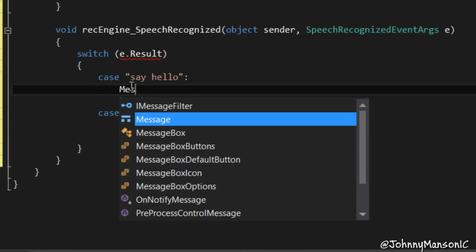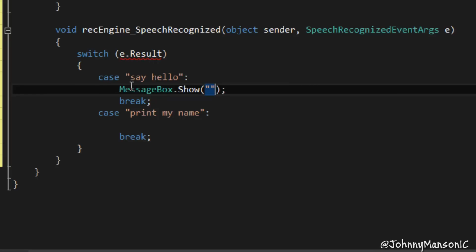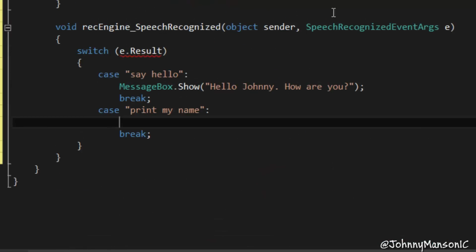Alright, so in the say hello case, we want to use a message box. We want to show that, and that's going to say my name. So my name is Johnny, so it's just going to say, hello Johnny, how are you? And of course, if you set up this speech synthesis, you could actually talk to the program, which I think is a really great feature. But as I said, if you want me to show that, then just leave it in the comments, and I'm going to do it in another tutorial.